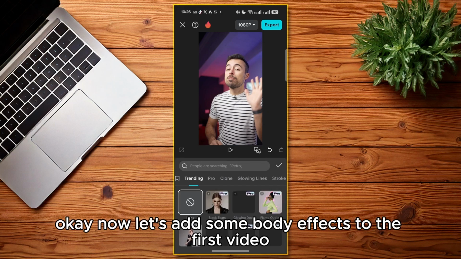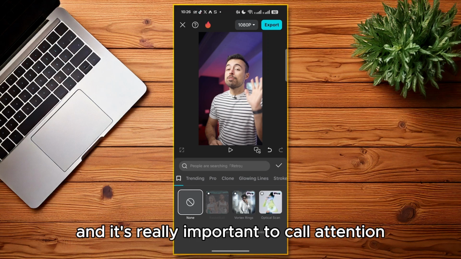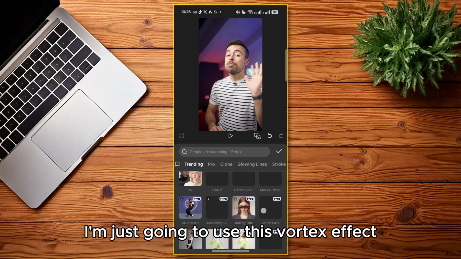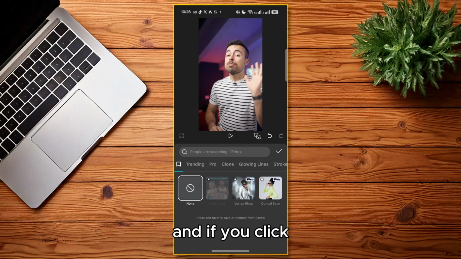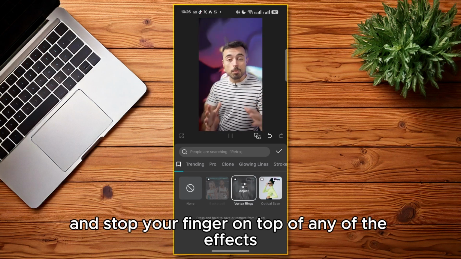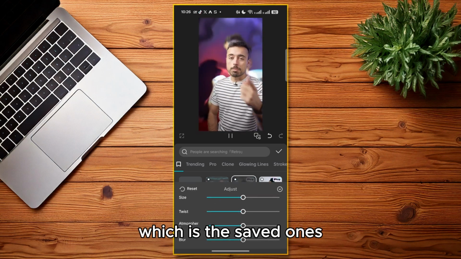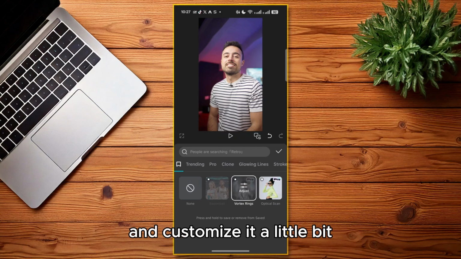Okay, now let's add some body effects to the first video because the first 3 seconds are the hook and it's really important to call attention. In this case here, I'm just going to use this vortex effect. And as you can see, you have many options, and if you click and stop your finger on top of any of the effects, it's going to go to this tab, which is the saved ones. And always remember that you can still click on top of the effect and customize it a little bit.